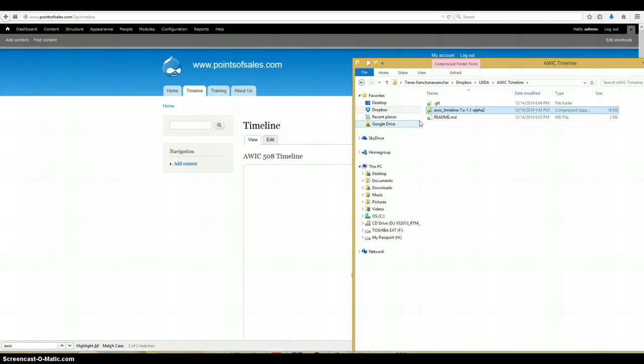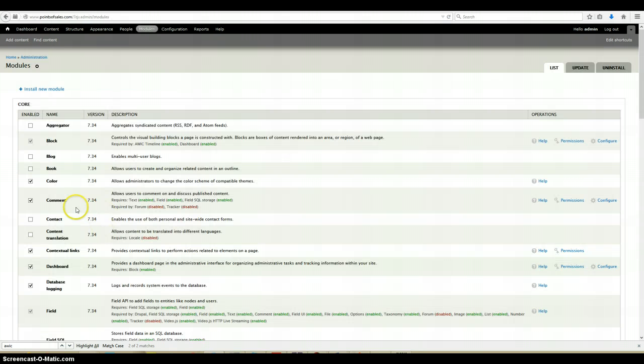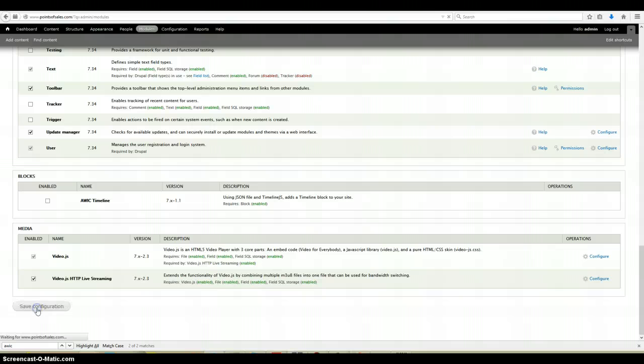So it's very important to uninstall the old one first. To uninstall the old one, we need to go to the modules and disable the old module first, by deselecting the enabled key here, and save the configuration.